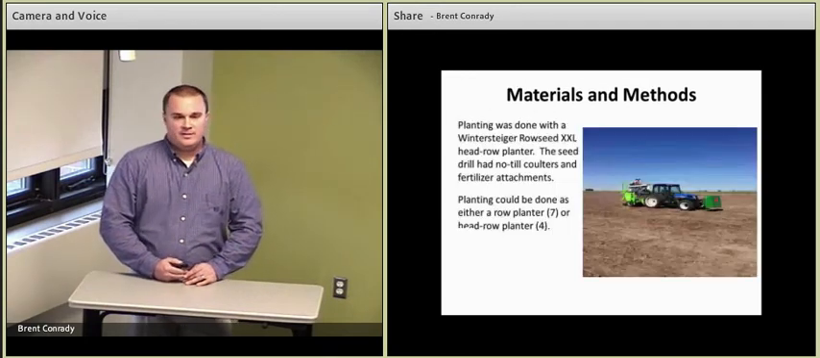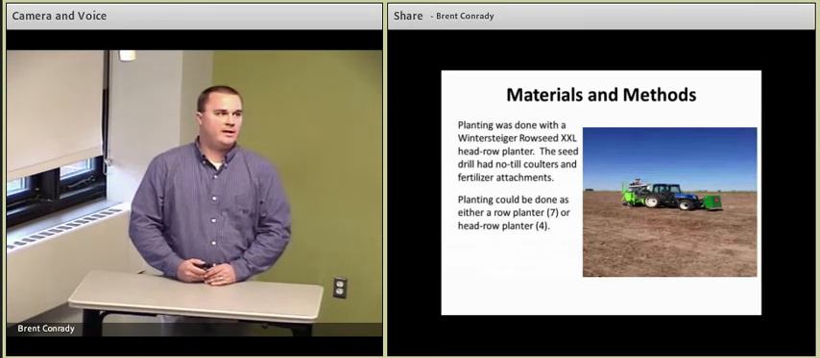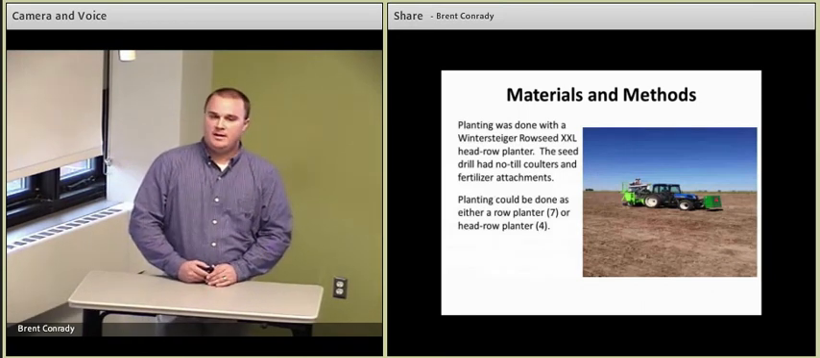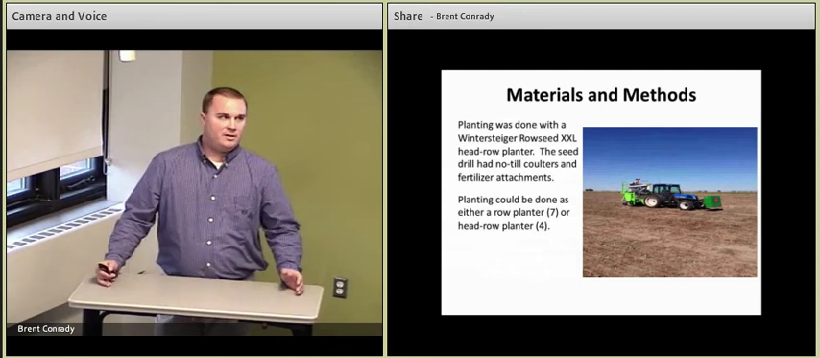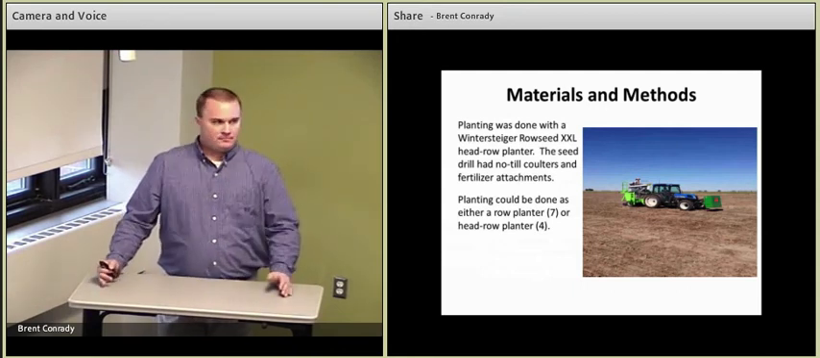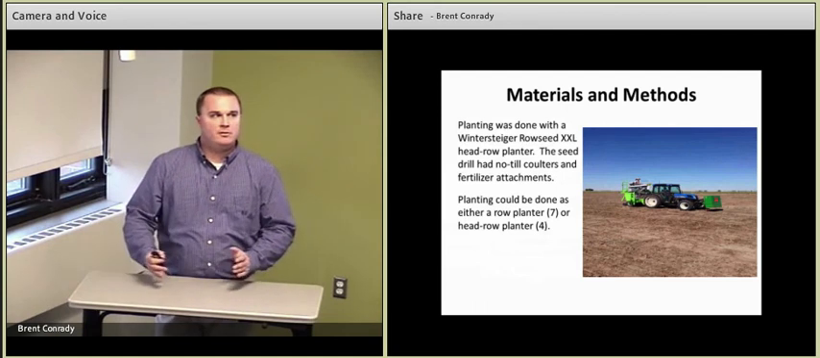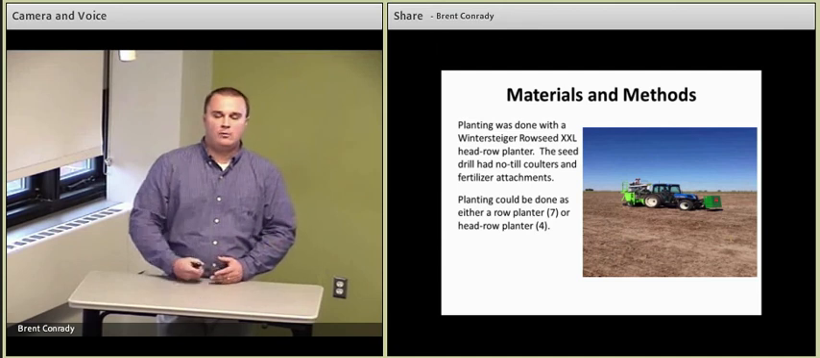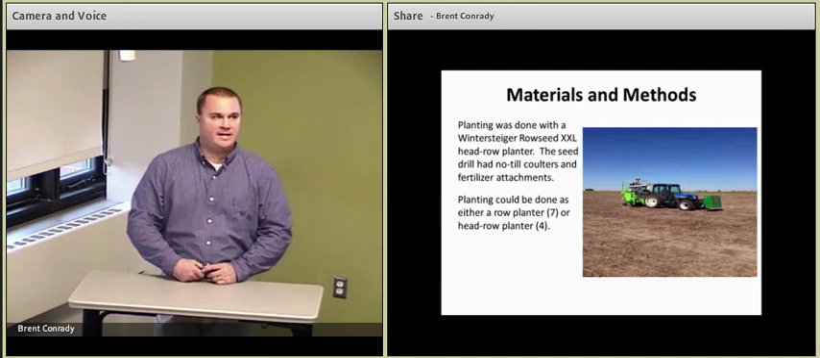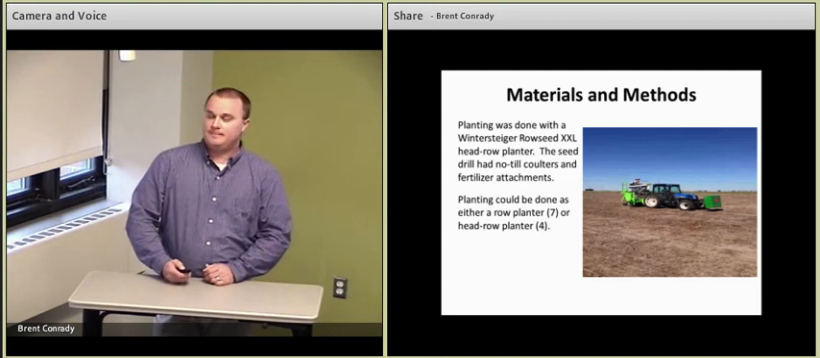The drill we used was a Wintersteiger XXL head row planter. The planter can plant either plots or head rows. Our plots are typically 10 feet long and 5 feet wide. Our head rows are 3 feet long and roughly 4 varieties wide. And for my creative component, the lines were planted as head rows.